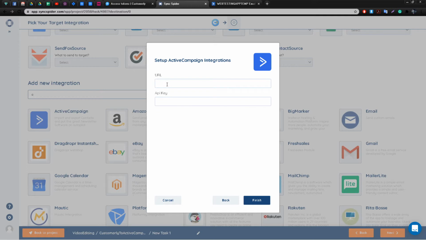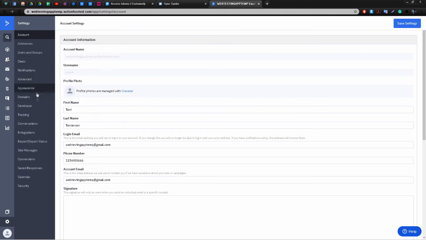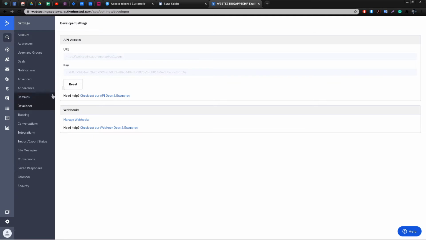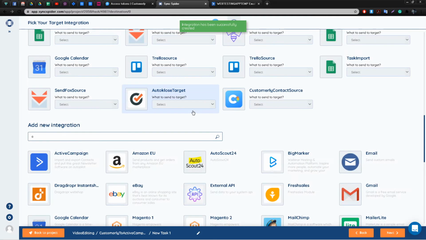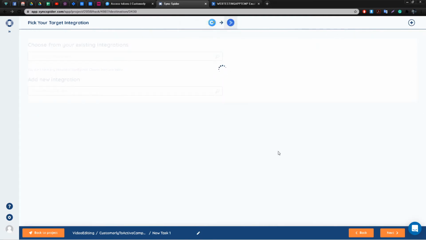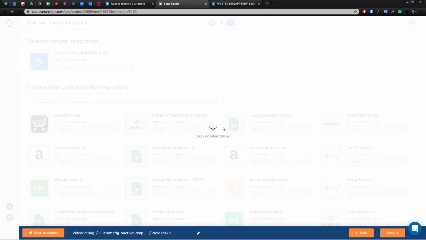Similarly to our source integration, you will be prompted for a URL and an API key. Simply go to the ActiveCampaign platform, then click on Settings, found in the lower left corner of the screen, then on Developer Settings, and copy both the URL and the API token where you were prompted to moments ago. After that is done, once again, you'll need to choose the entity that you wish to receive from the source integration. In our case, we want contacts, so once that is done, click Next.